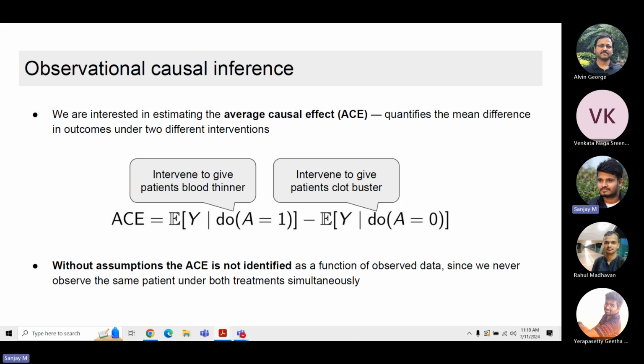So without assumptions, the average causal effect is not identified as a function of the observed data. By non-identification, what we mean is that even if you have infinite data, you can't get an unbiased estimate of the quantity that you're interested in, or infinite data of the same kind. So it's about what quality of data you have, or what variables you've managed to measure. And the reason for that is because we never observe the same patient simultaneously under treatment and no treatment. So for any one individual, we only know what happened to them under do A equals 1 or do A equals 0. We don't observe both of their potential outcomes.